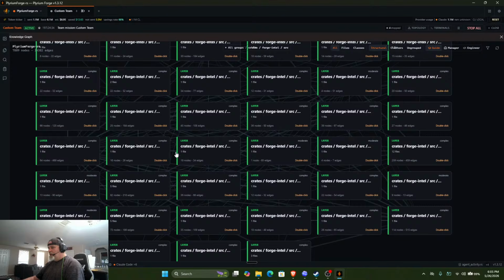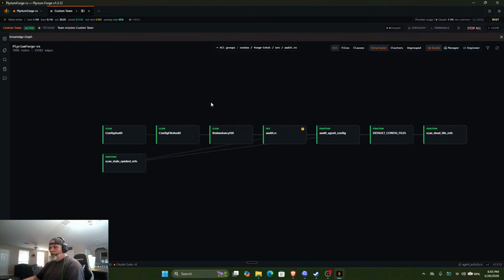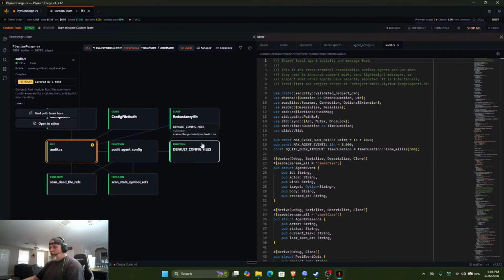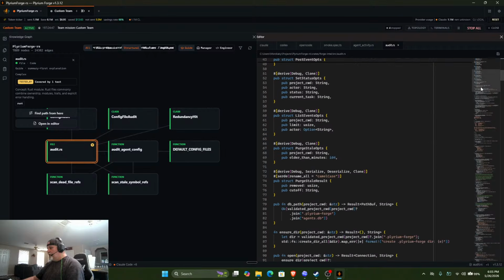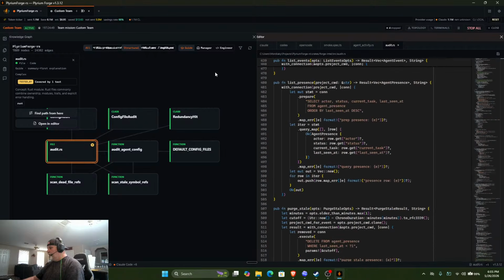This is some things I need to clean up. It's not very descriptive right now. So, and like this has 8 nodes in it. You can see it broken down here. Got the audit Rust here. Here's the code for it.